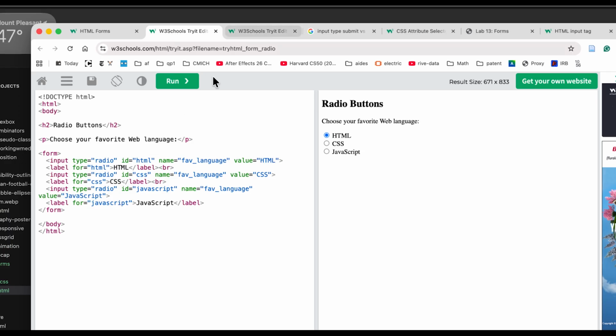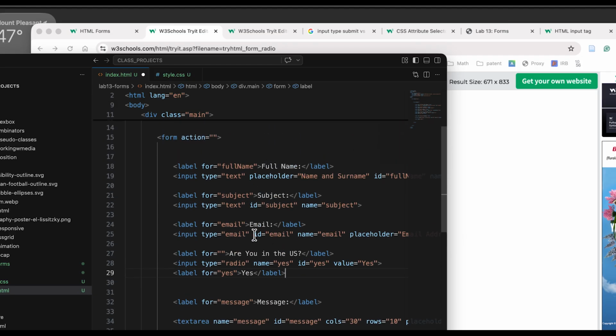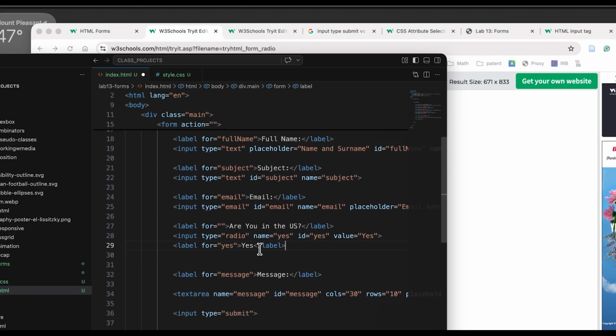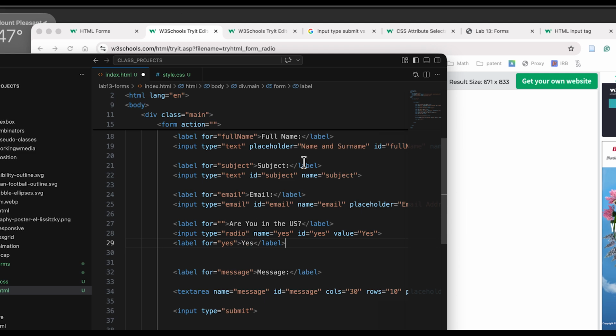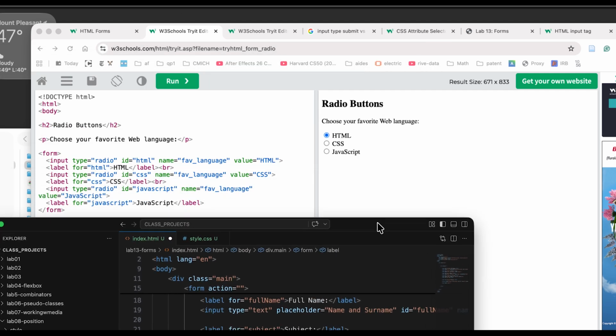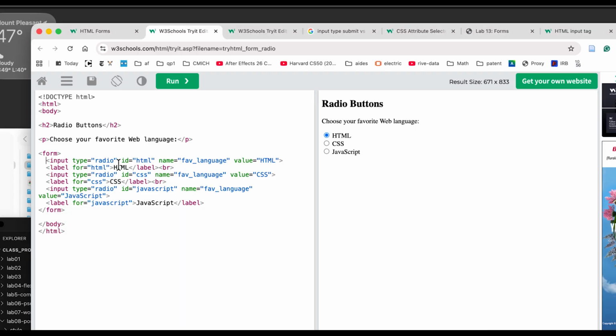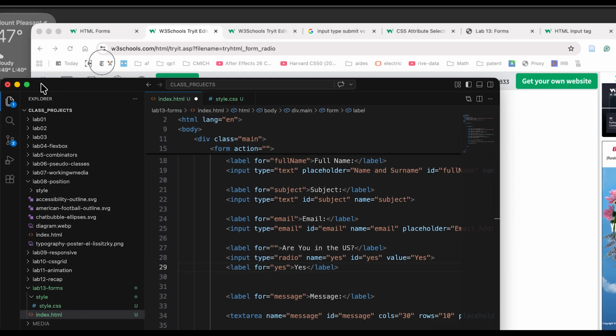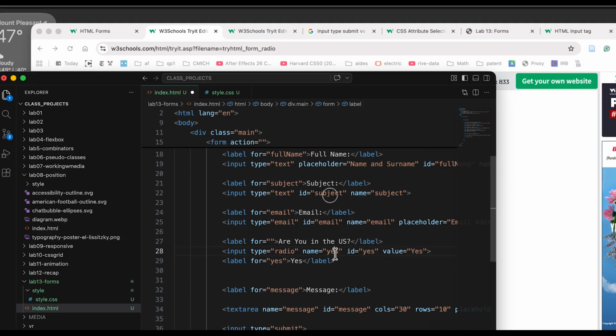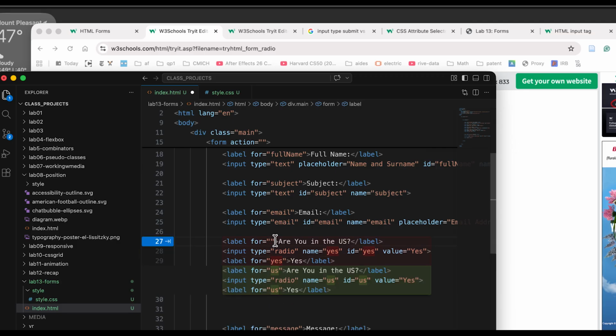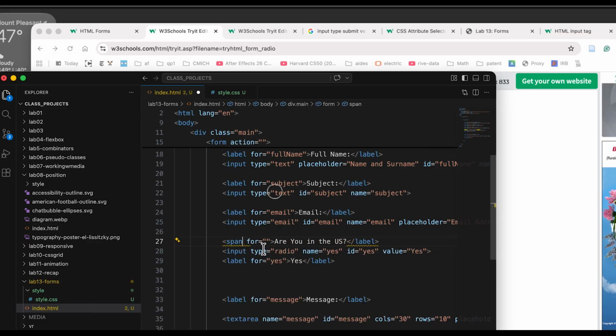Radio. Okay, yeah. So one thing is that we are making a mistake here. We need to have a common name, and the label has to be connected to the ID. So here we have an ID for HTML, and then the name favorite language. We have the common name and different IDs. So we are gonna do the same thing here for yes, and this is gonna stay as just a span for now, and there's no ID.